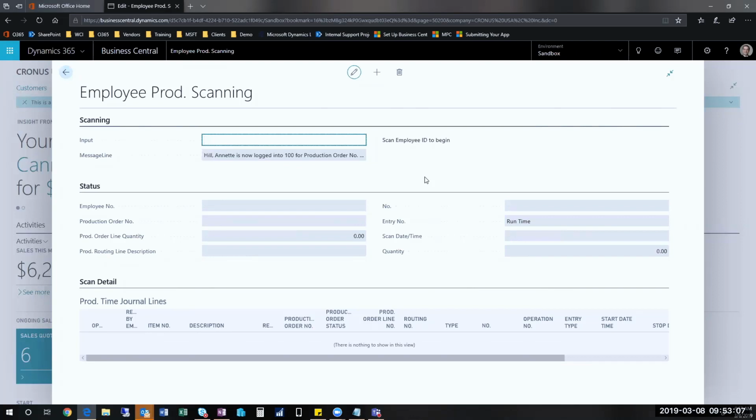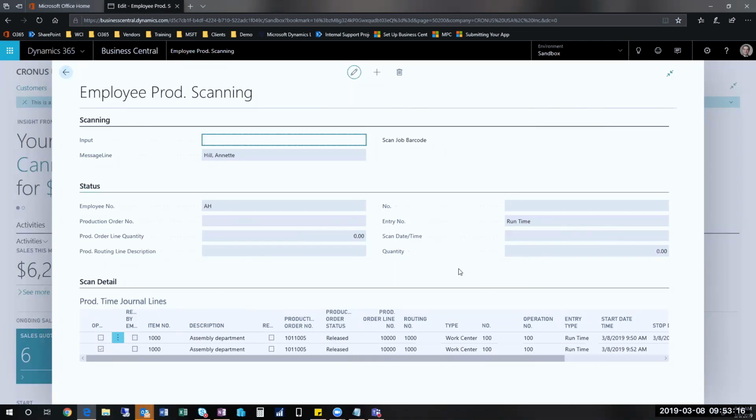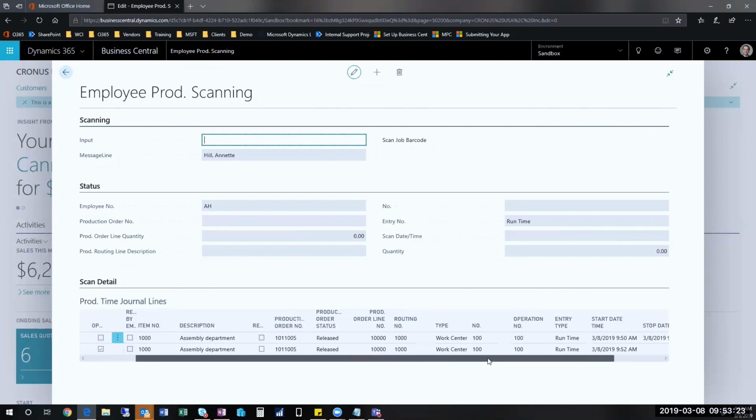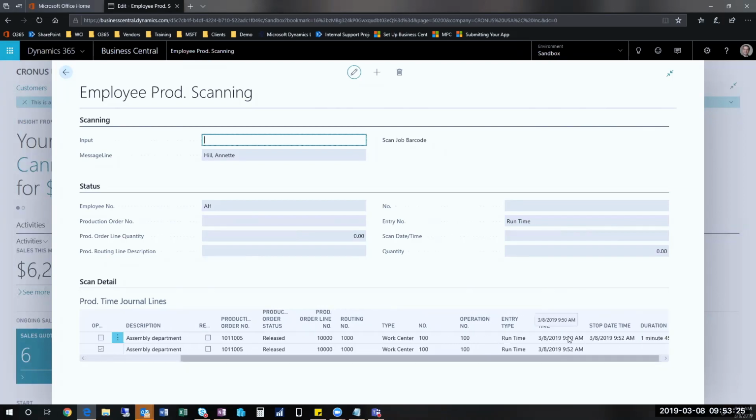And now the job is back with Annette. Now, as you go through the scanning process, you can see that when we track the transactions, we can actually see the history of what Annette has done for a particular set of time entries. You can see when the job was issued, when the job was returned, and how long Annette had the job.